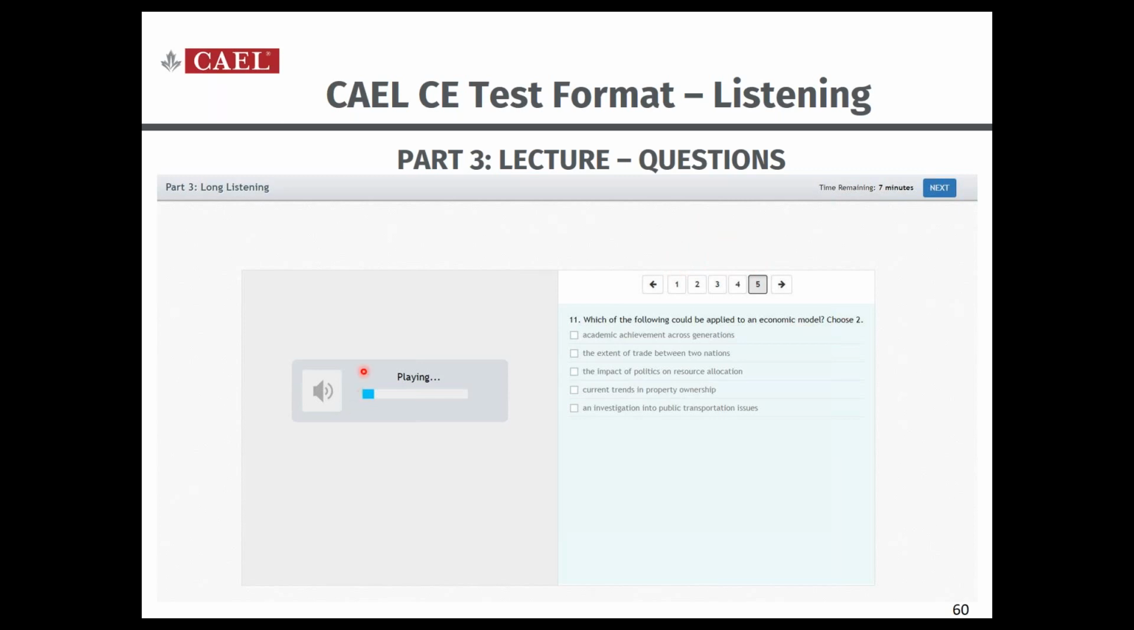So you can see that you also have 5 screens here for the long listening, just as we saw in reading. We're at the very beginning of the lecture. And just a quick glance at this question, what do you notice about this multiple choice question? Are you going to be choosing one or more than one answer here? Anybody care to jump in?